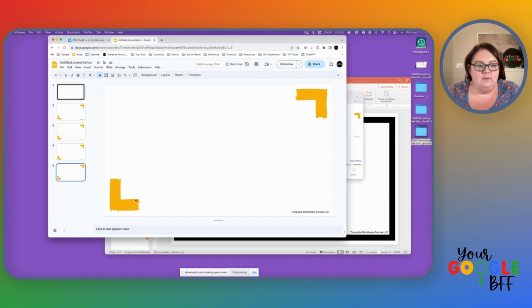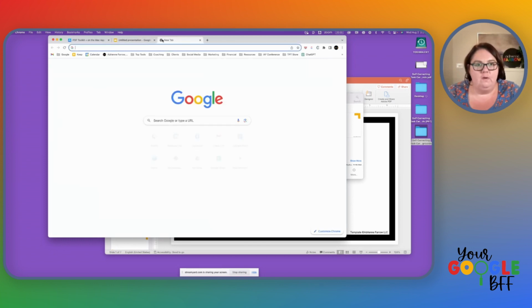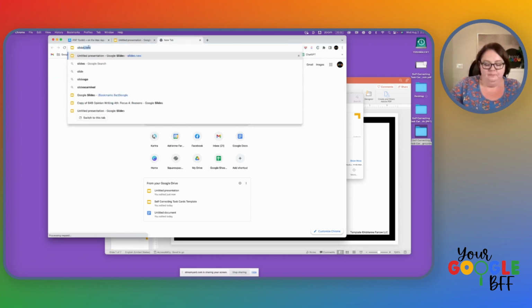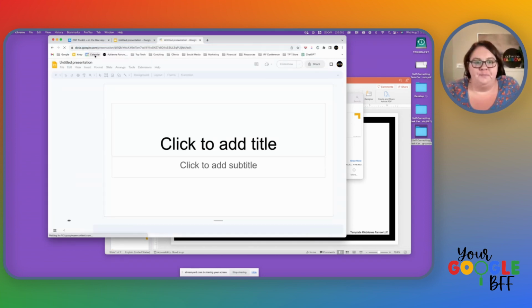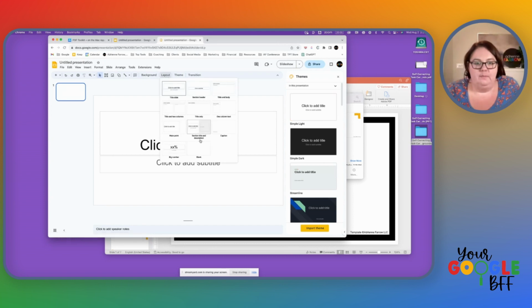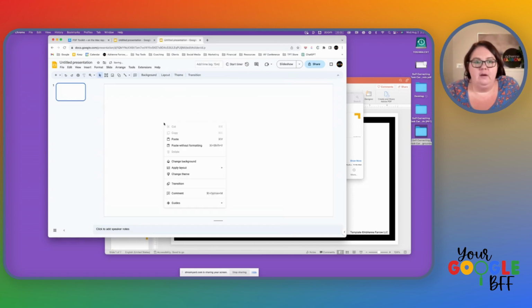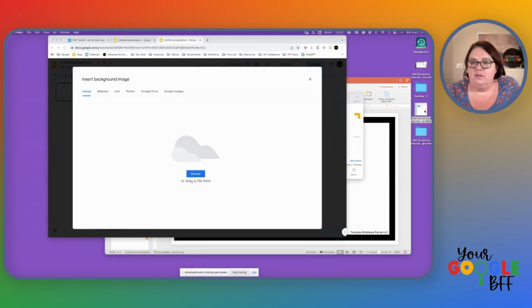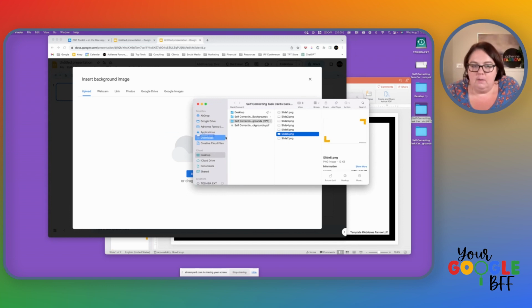So, okay, we have this one. Let's do this yellow here. And then we're going to do slides.new, open up a new one. I always do a blank. Oops, let's do blank. All right, now I'm going to change the background and choose an image. We're going to do the yellow PowerPoint one. Here we go.